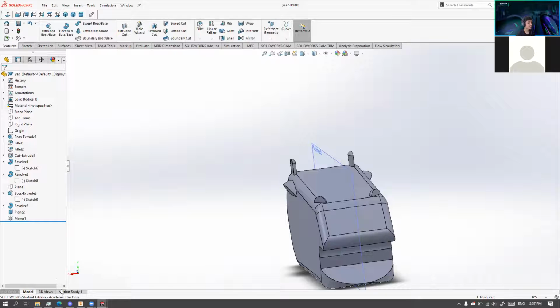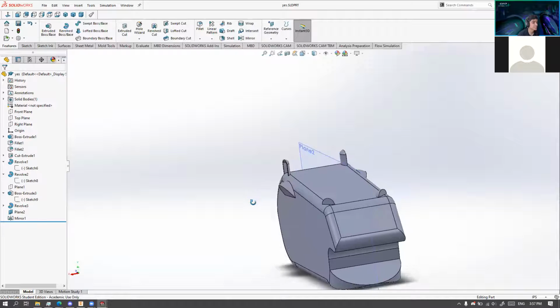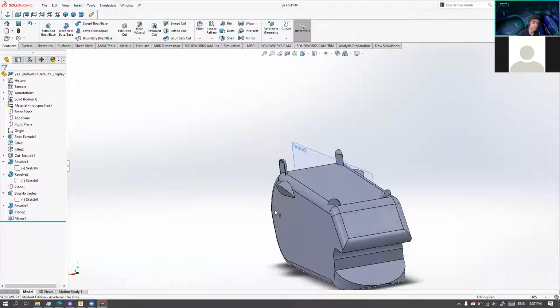Yeah, this is very basic CAD. If you have any questions, let me know. I'm not really good at teaching like this, but if you have any questions about 3D modeling that I could help you with, feel free to DM me on Discord or something.